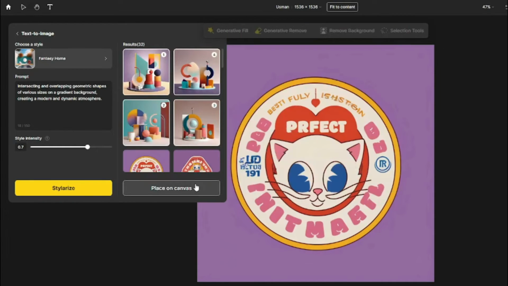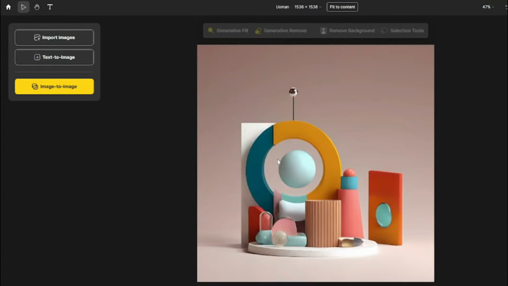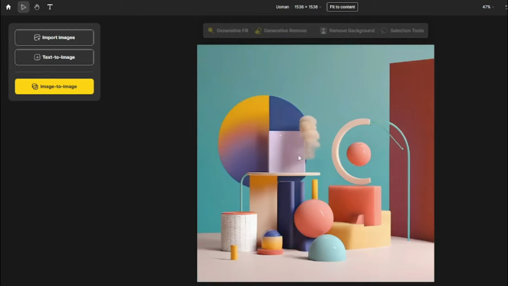All right, so it's all done, as you guys can see. So this is the abstract art of our overlapping geometric shapes. As you guys can see, the output is really, really good, and we have a very cool 3D picture, you can say, of the geometric shapes that we desired in our output, right?